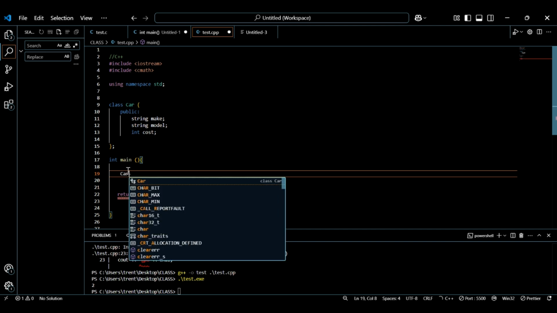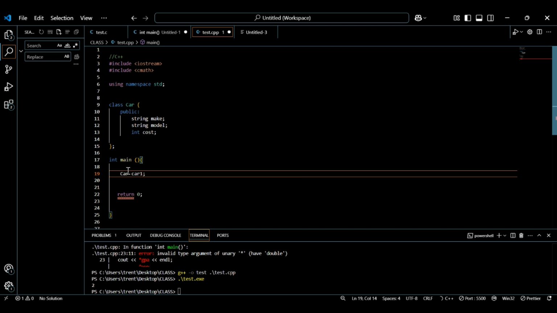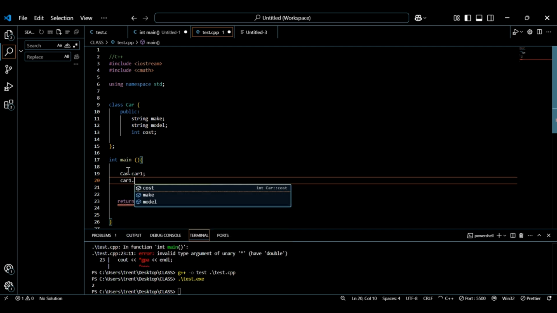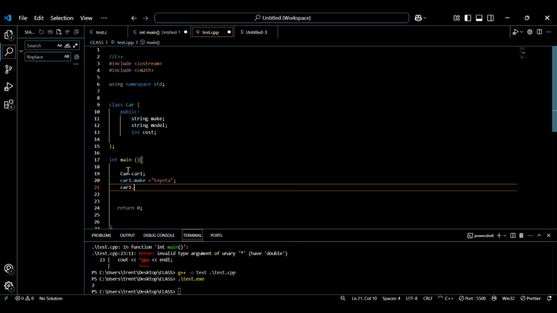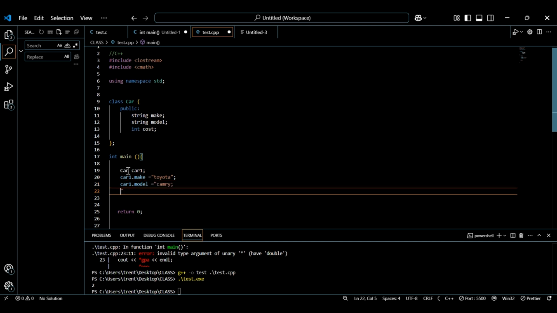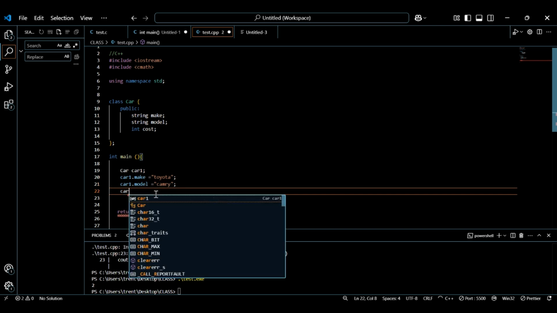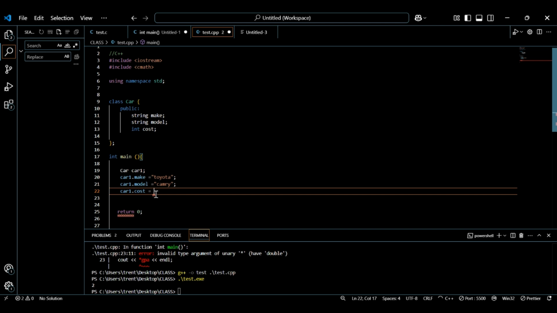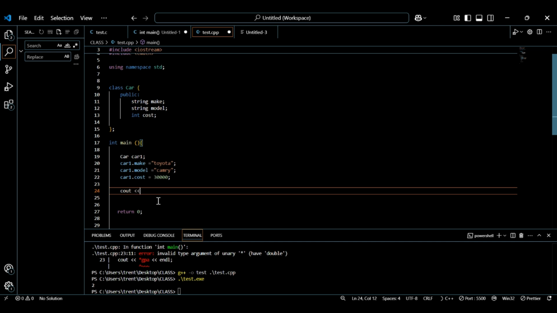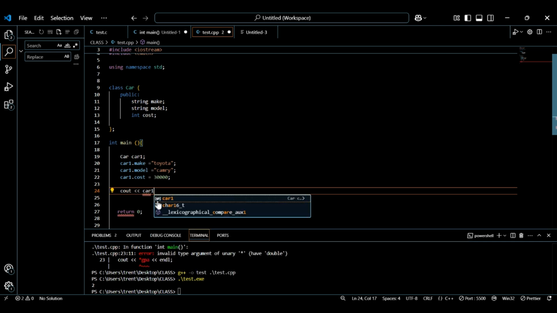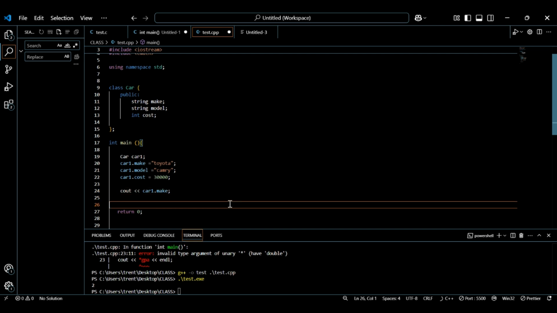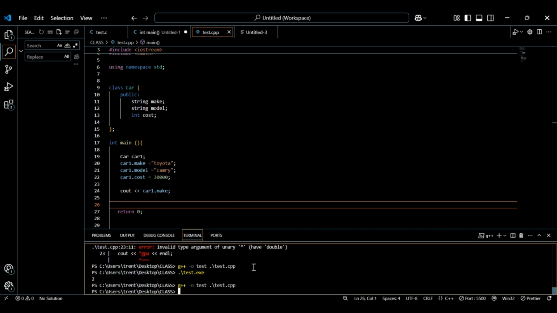So I'm going to do Car. I'm just telling C++ what kind of data I want to store, and I'm going to call it car1. And I want to start giving it some attributes. I'm going to say car1.make, and I'm going to say Toyota, right? And car1.model, Camry, and car1.cost, and I'm going to say 30,000. So now I can print out this information. I can do cout, and I can do car1.make. So let me compile it.